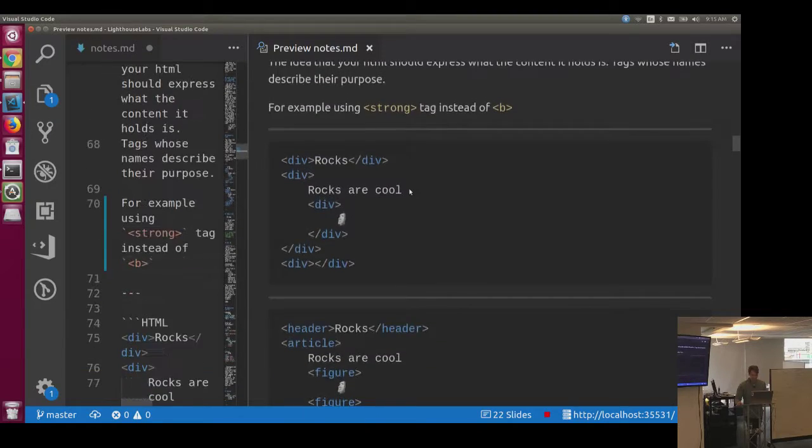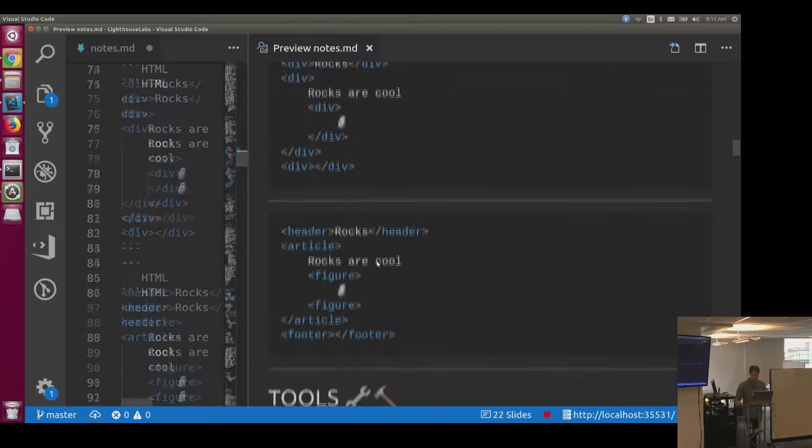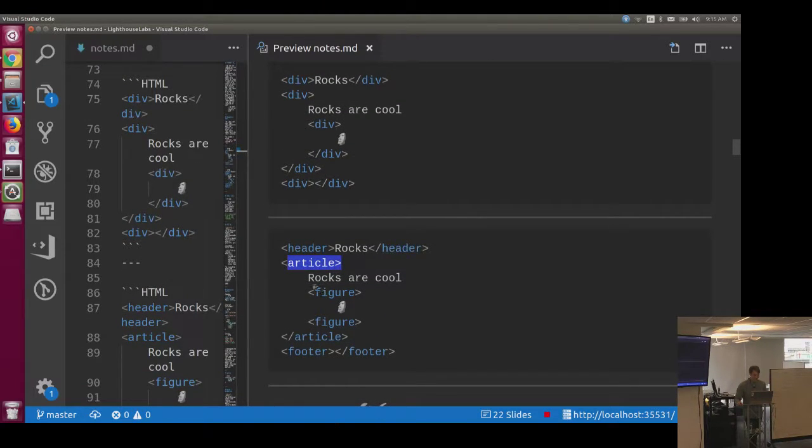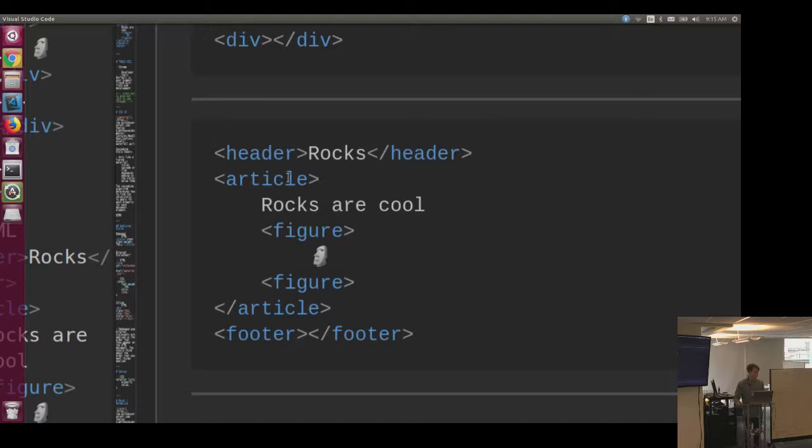A more expressive way of doing this maybe is this markdown. So instead of a div tag, I'm using a header tag. All my div tags are actually being replaced. I'm using this article tag, and then inside of it, I have a figure tag, and then finally I have a footer tag. So just looking at this without any knowledge of anything else going on in my site, I have a lot clearer idea of what's happening. I kind of know what a header is. I know what an article is in terms of human relatable concepts. I know what a figure should be, and I know what a footer should be.